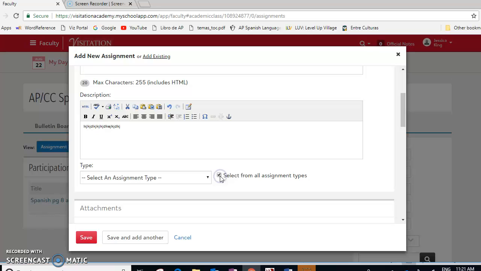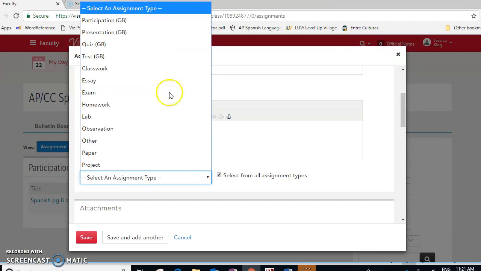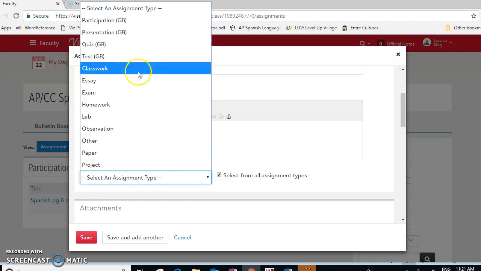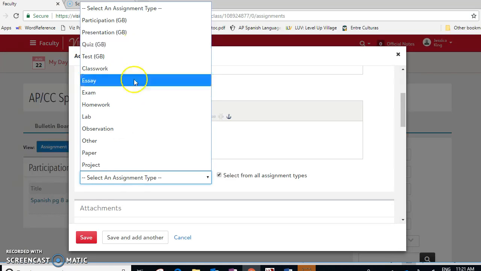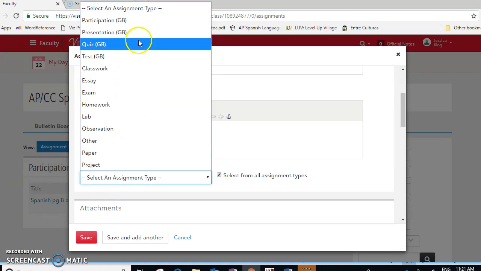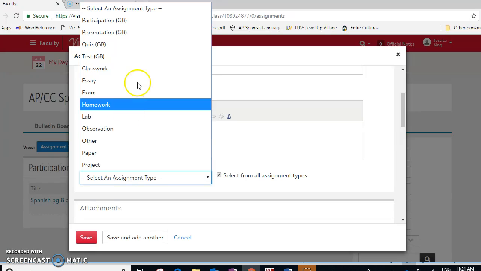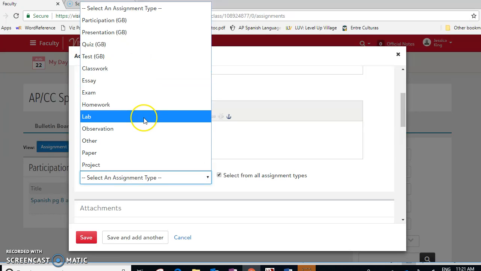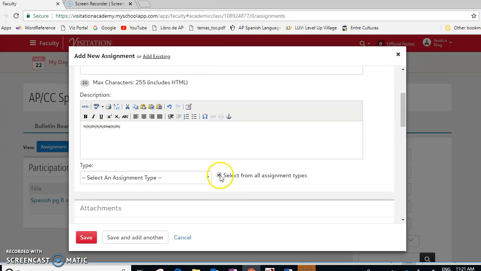If you want to select from all assignment types, click that. Those are all those preset ones. But honestly, if it's not already in your original category for your grade, this is not going to count towards your grade and could be kind of confusing. You can play around with that, but that one might be just something to avoid. So just select from your own. Oops, I did it really quick.